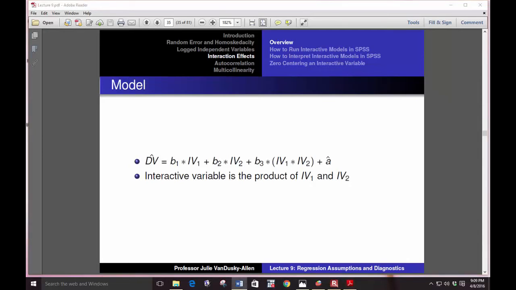This is what an interactive effect model would look like. Dependent variable hat equals b1 times the first independent variable plus b2 times the second independent variable plus b3 times the first independent variable times the second independent variable plus a hat. Note that the interactive variable here is the product of the first and second independent variables.